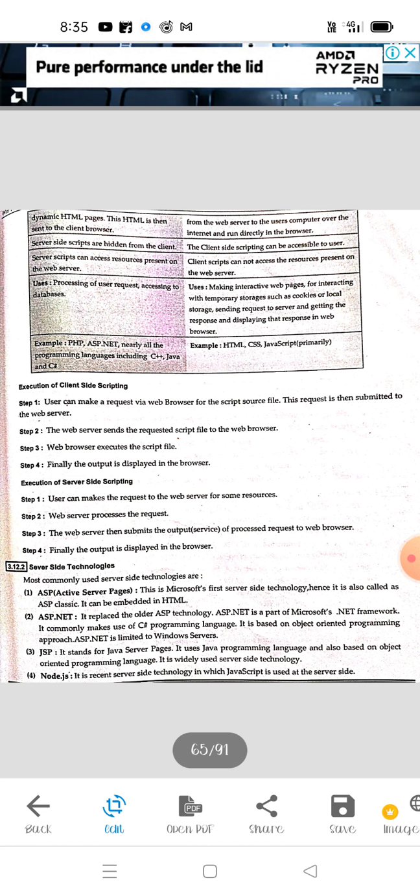So the first is ASP, which means Active Server Pages. This is Microsoft's first server-side technology, hence it is also called ASP Classic. It can be embedded in the HTML. These are the same as other programming languages like C, Java, C++. You can embed it in the HTML.